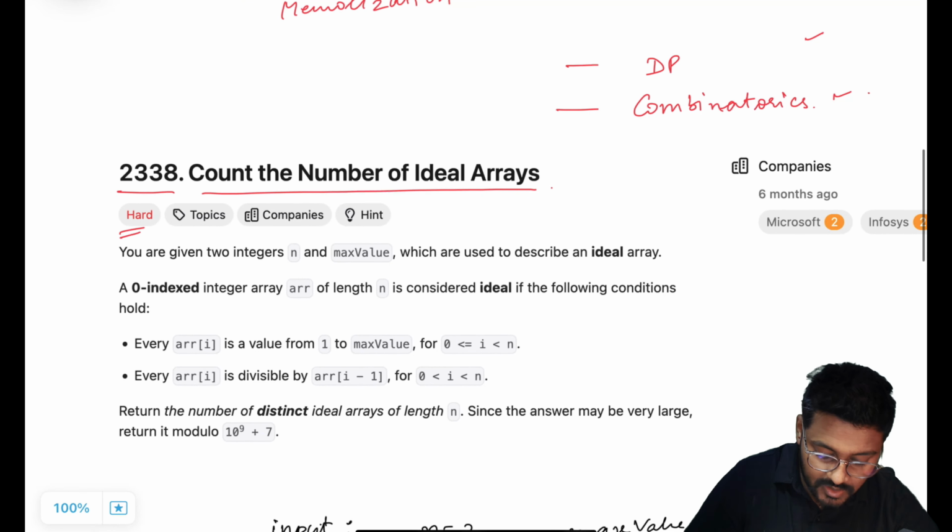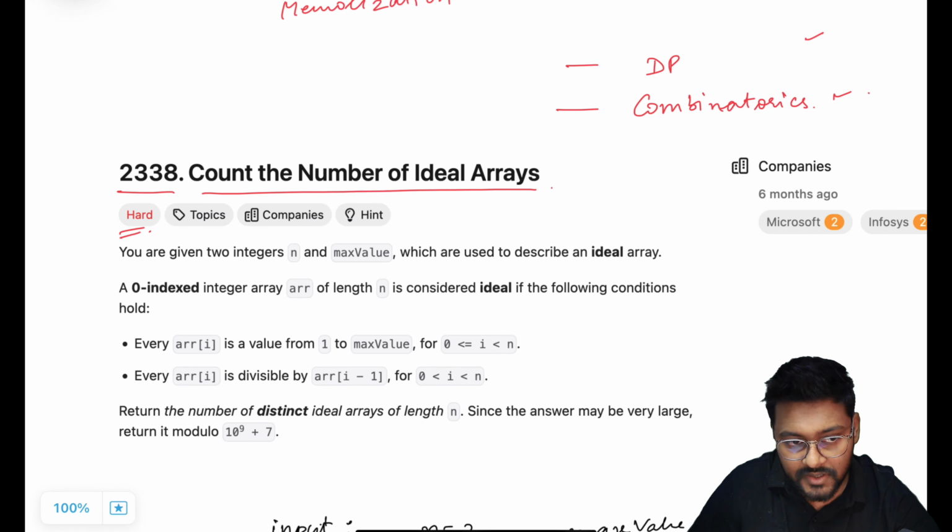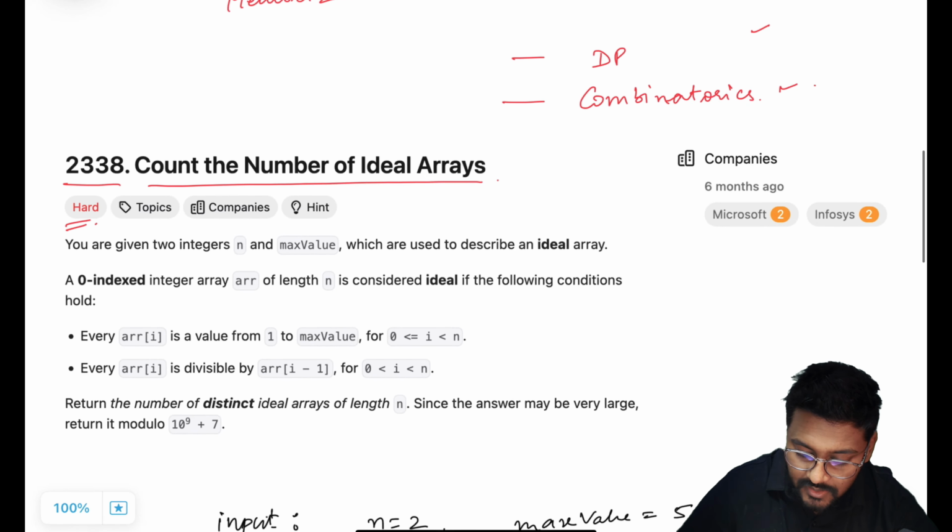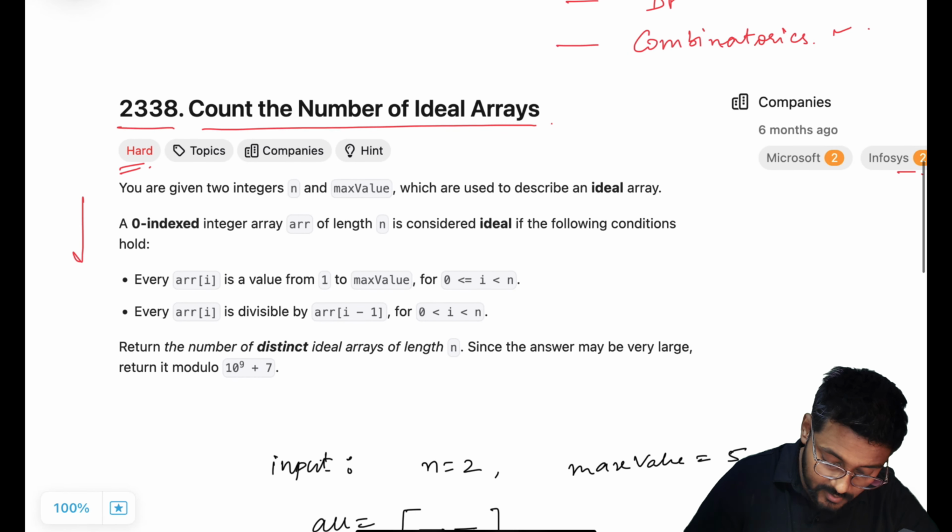So this question is marked as hard, but don't worry about that. You will be able to understand it completely, and it is asked in Microsoft and Infosys. Let's have a look at the problem statement.